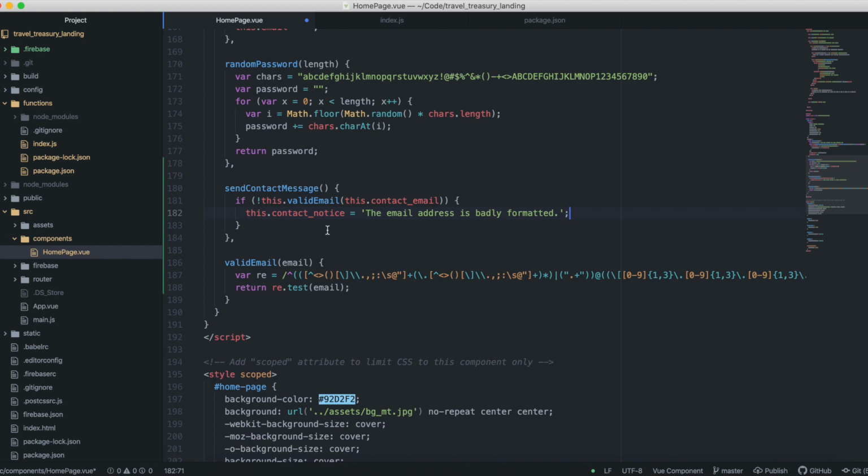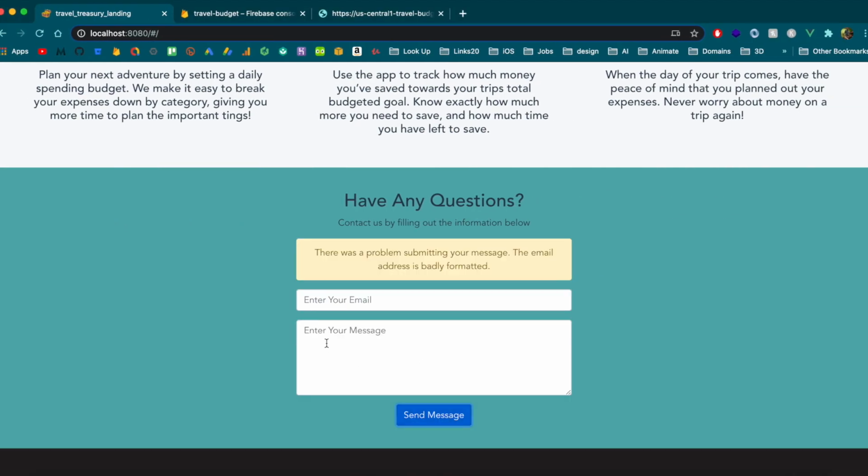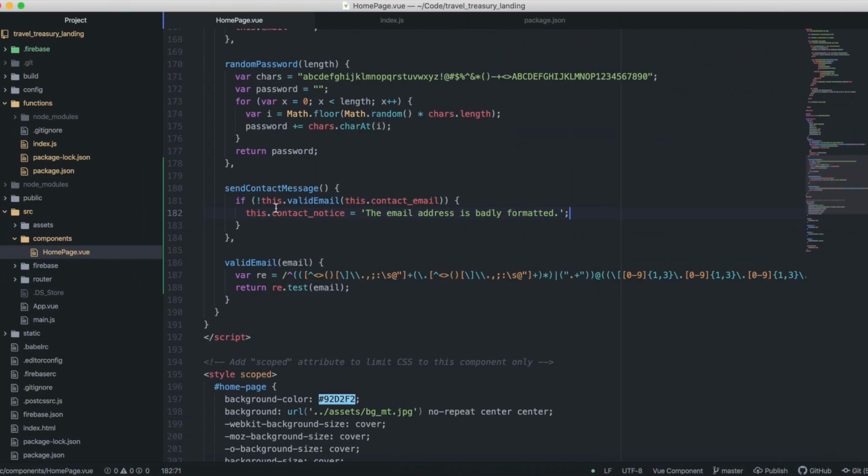If we save this, we can test it right now. If you just hit send message, the email address is badly formatted, so it will pop up with this message. If you refresh the page, but then put in an email address and hit send, you'll notice the message does not pop up, but nothing happens. That's expected at this point of the app.